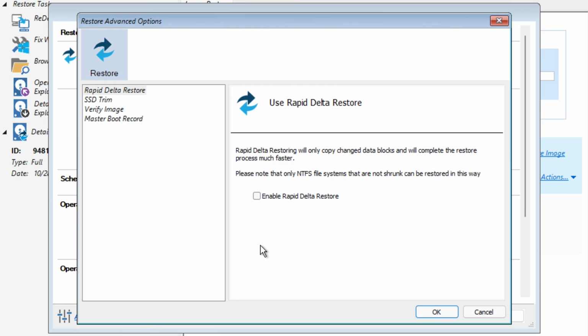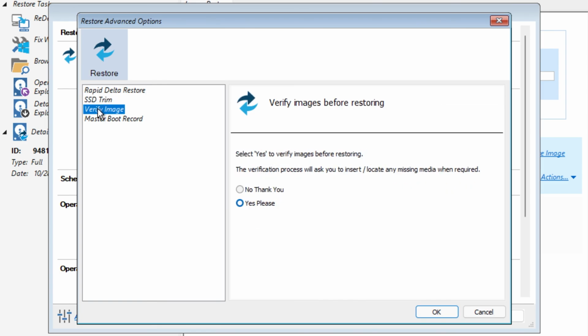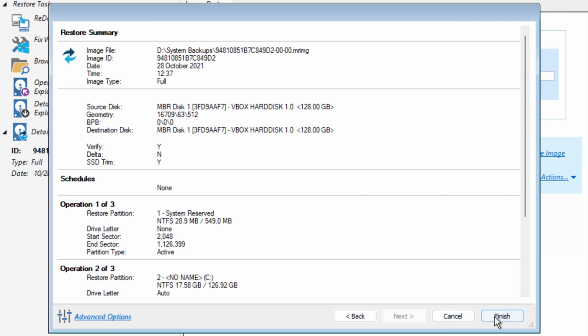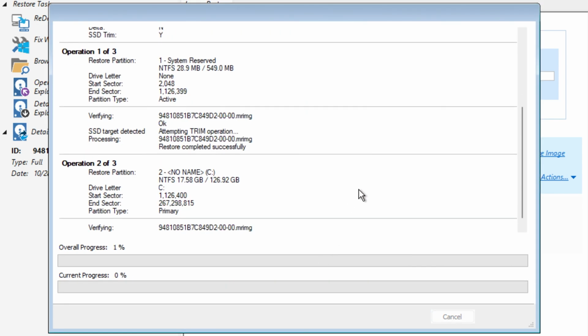We have some advanced options. Okay, I'm going to leave these all at the defaults. And we're going to say finish. And it's going to give us this warning that all of these drives are going to be overwritten, and we're going to need to confirm that. So I'm going to go ahead and let this restore run its way through, and I'll pick back up with you when the restore is completed.